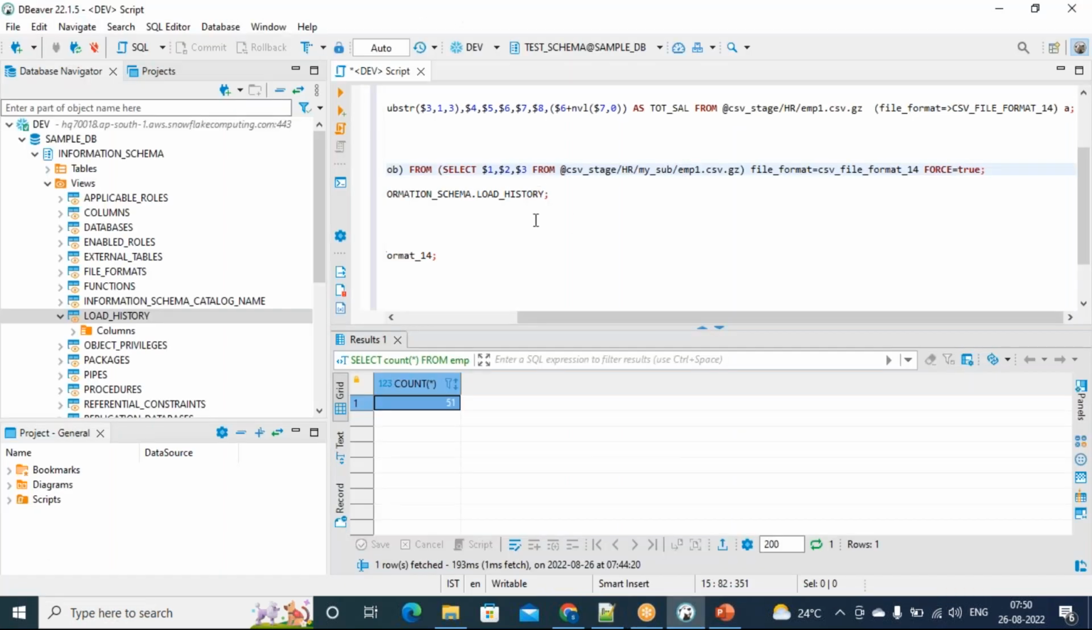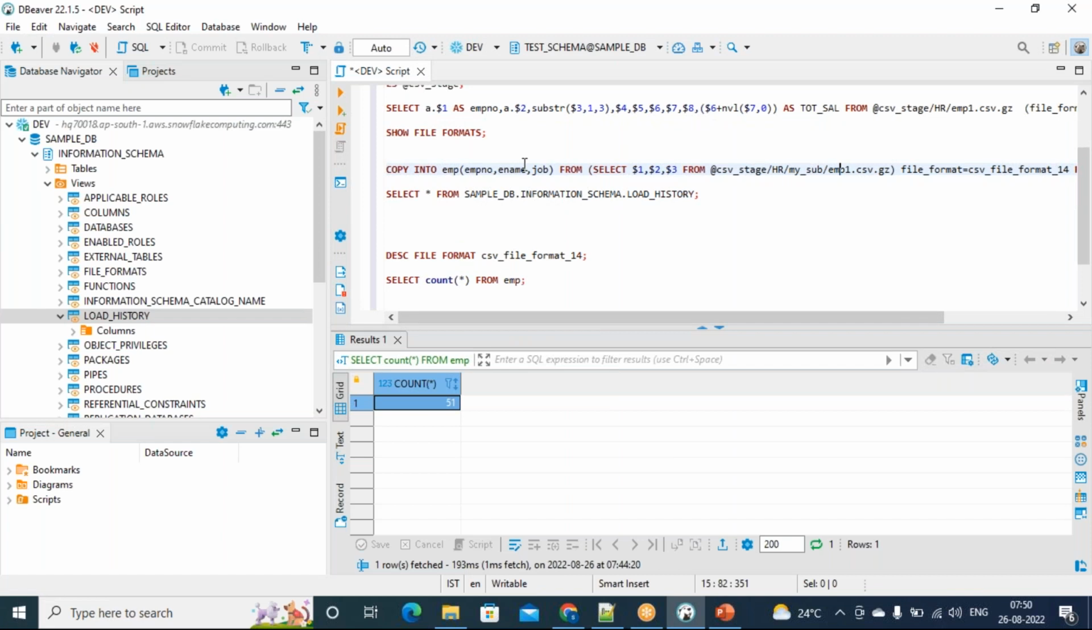Okay, and one more question. We always use the copy command to load the data into the target table. And we have one more quick question. After the copy into from select command, do the file format and the force equals to true, are all those in any particular order? No, after the select command, you can use them in any order. We don't have any specific order there.